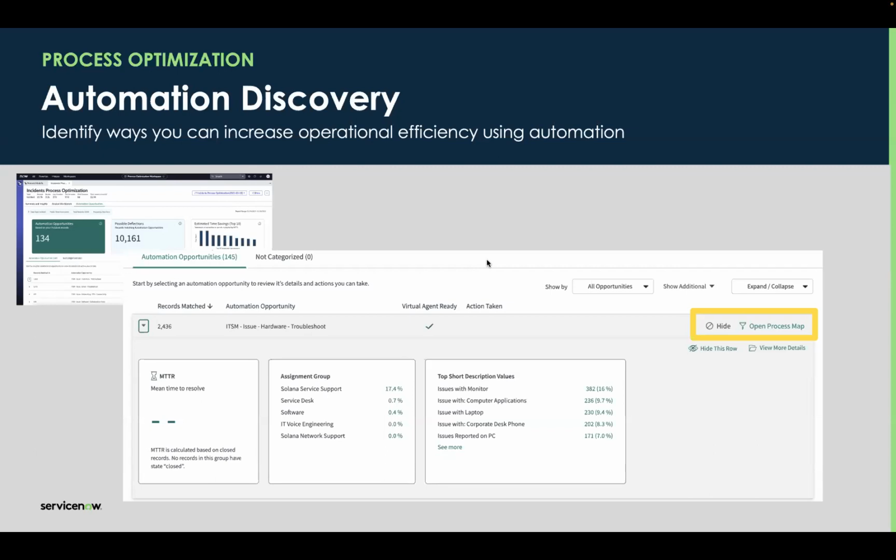One of the things that many people overlook, and it's because we kind of hide it until you mouse over, so you might not even know it's there, is that when you get to a given opportunity, let's say in this case that you see on the slide here, we've got 2,500 records that were clustered and matched to this ITSM issue hardware troubleshooting opportunity. If you wanted to, you could generate a visualized process map of just those 2,400 incidents. You see the little option on the right-hand side of the screen.